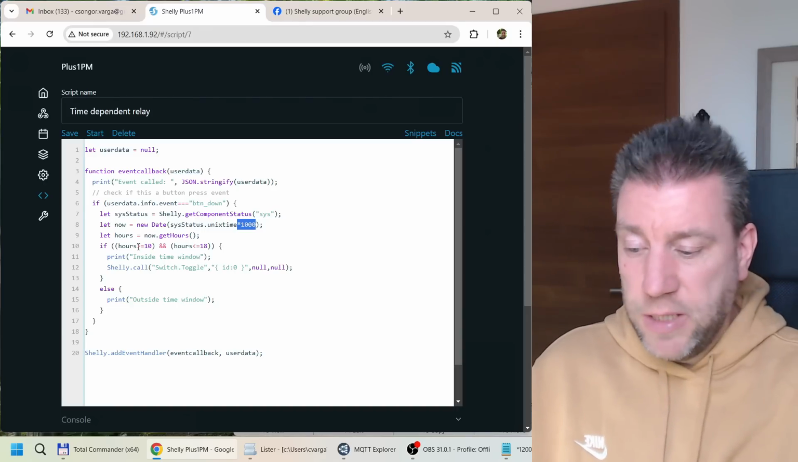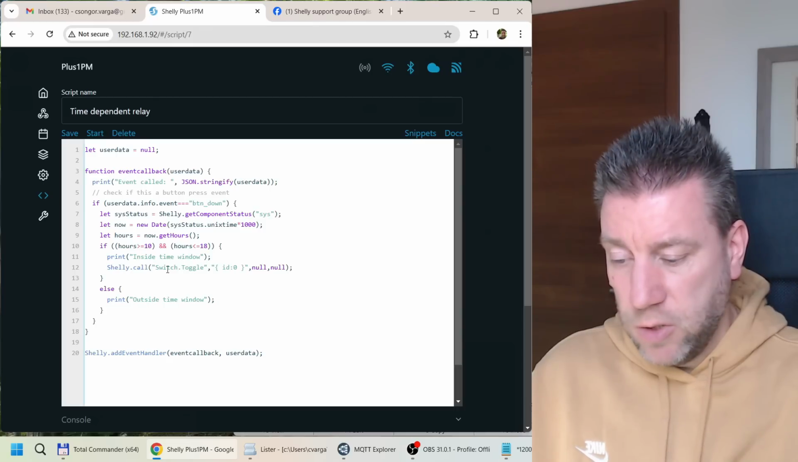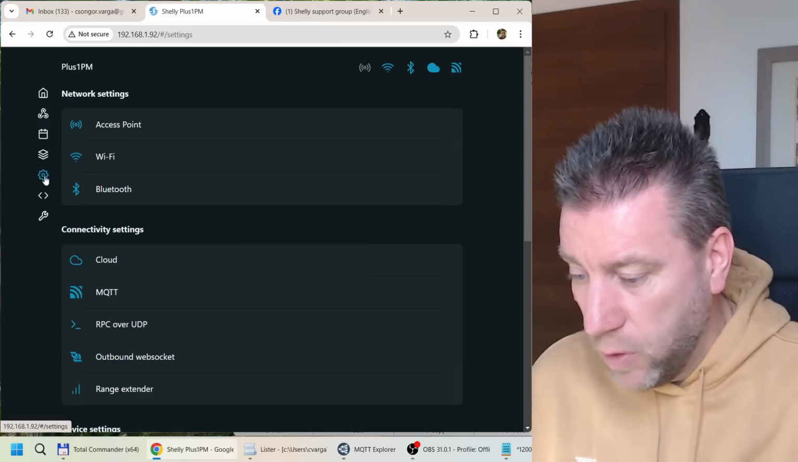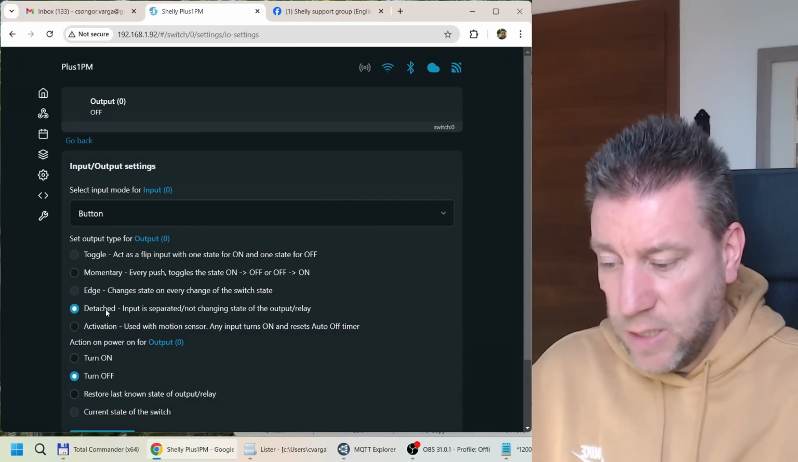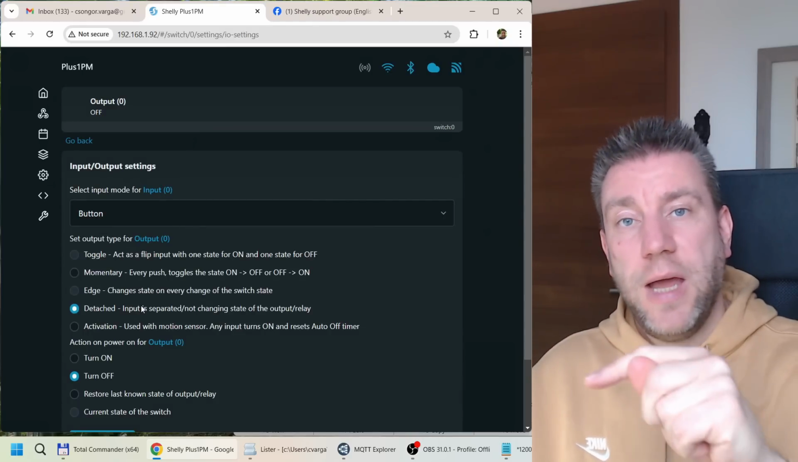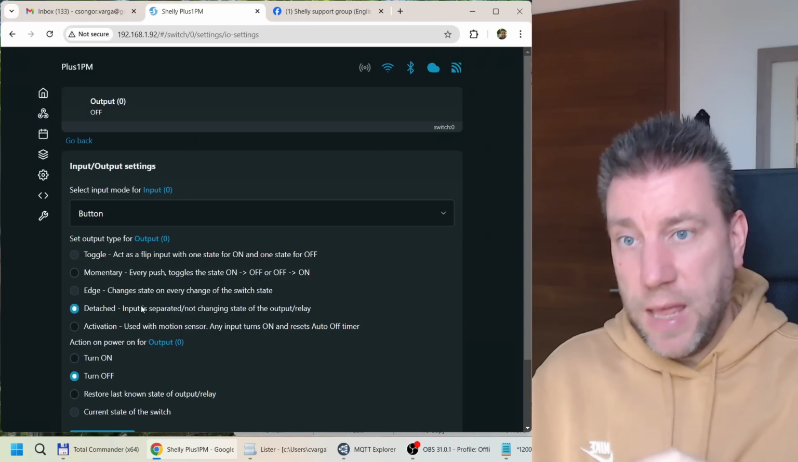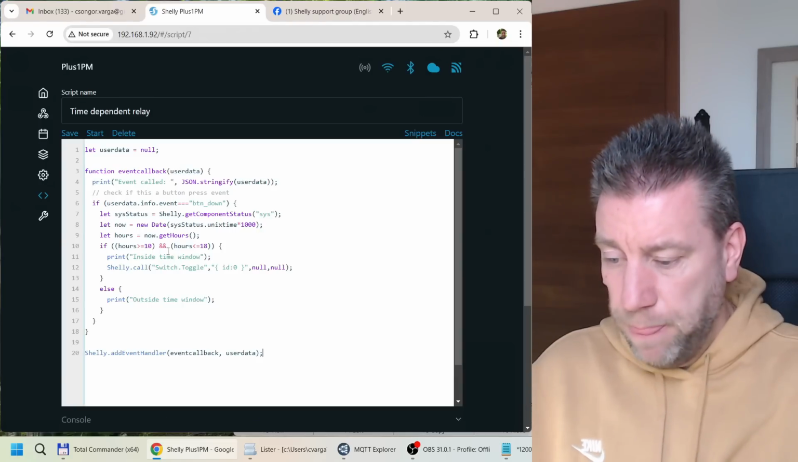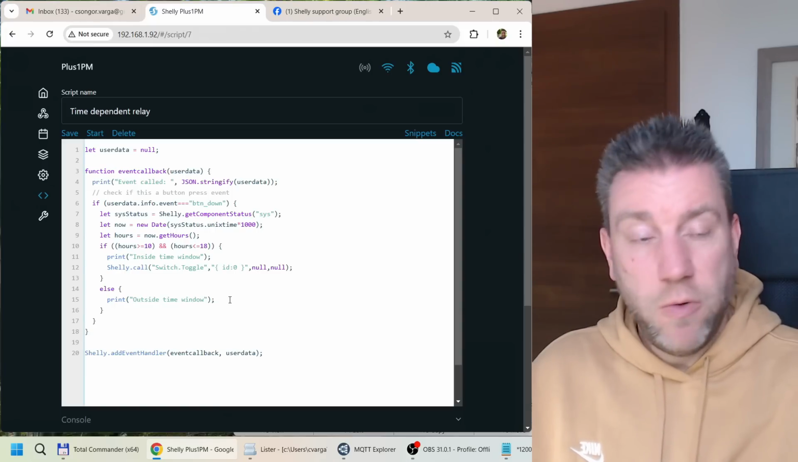And I say if the hours is between 10 and 18, then we are inside the time window, and I can call a Shelly call to toggle the switch. So switch toggle ID 0, that's the first output. And again, for this to work, you have to set the output settings to detach. So the input button does not immediately control the output, but when I press the input button, the Shelly script runs, and then the script controls the output. So going back to the script, now it toggles, and if it's outside, then it just says outside time window, and it doesn't do anything.